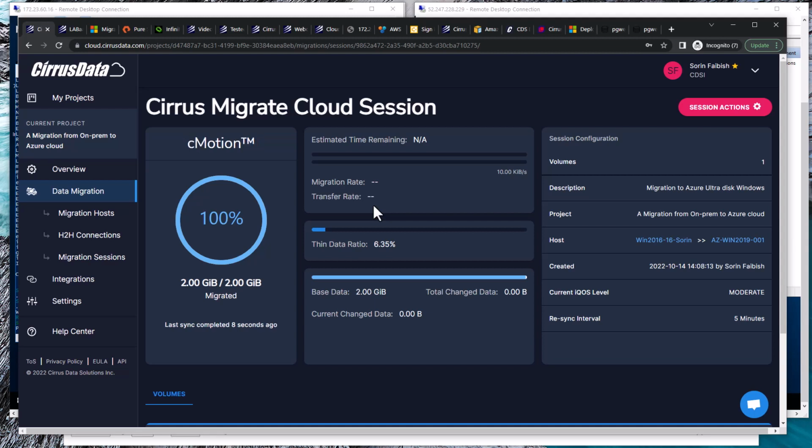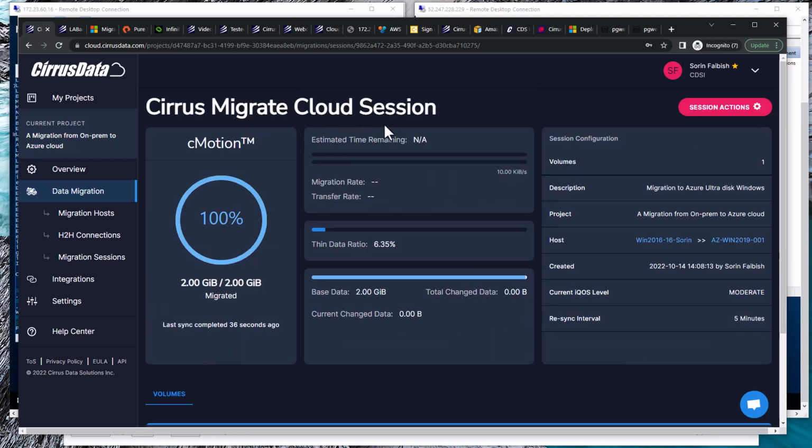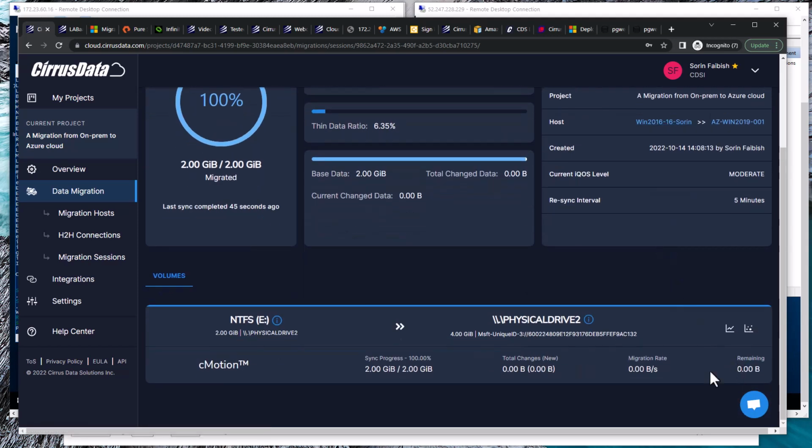To prepare for the final cutover, cmotion can be triggered. In this state, reads and writes to the source disk are redirected to the destination. The source disk, in fact, becomes quiesced, and the destination disk is up to date with all current writes. Once triggered, cmotion syncs the dirty blocks to the destination. Now the source and destination are identical, and the workload is swung over to the destination.